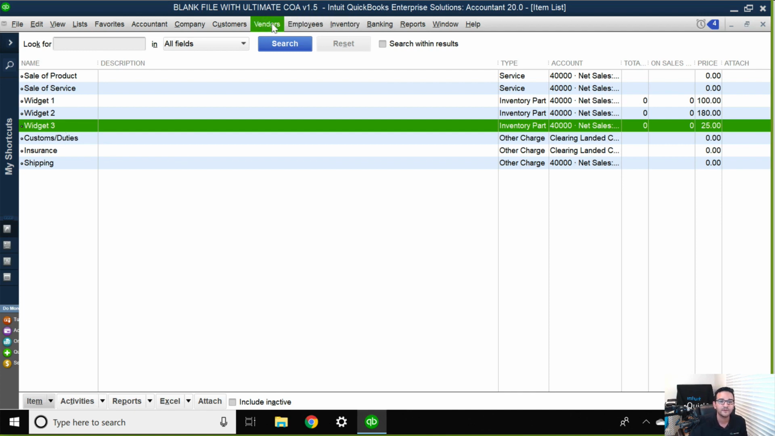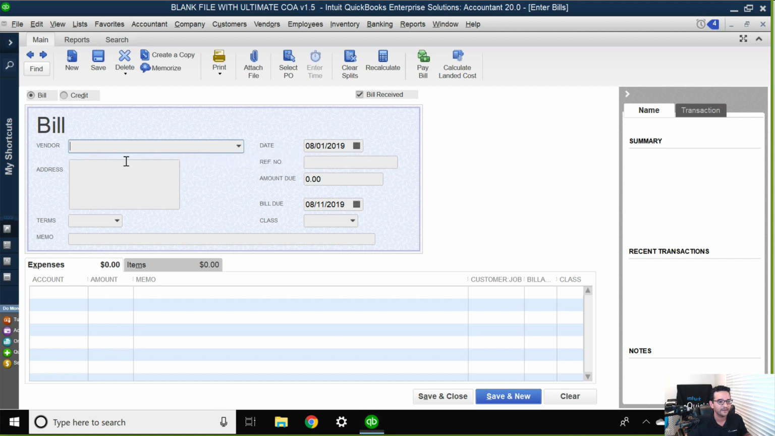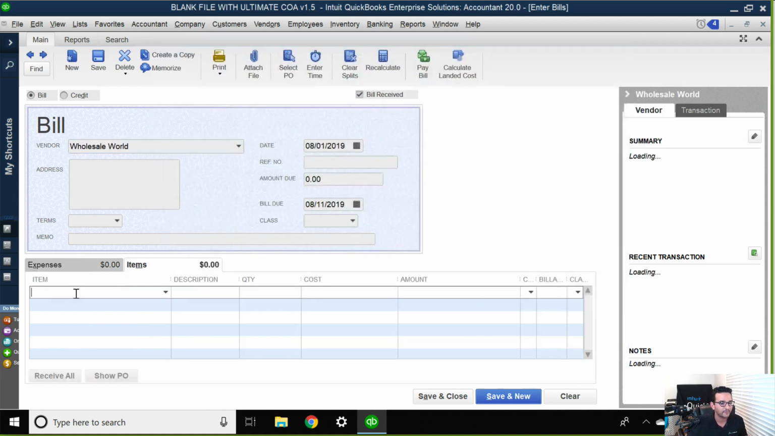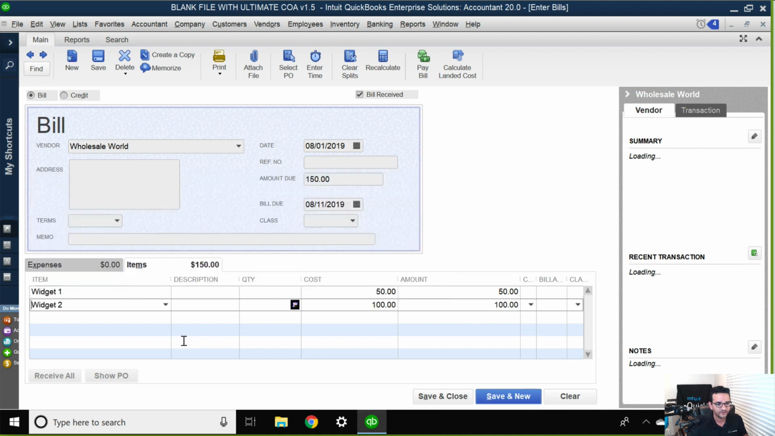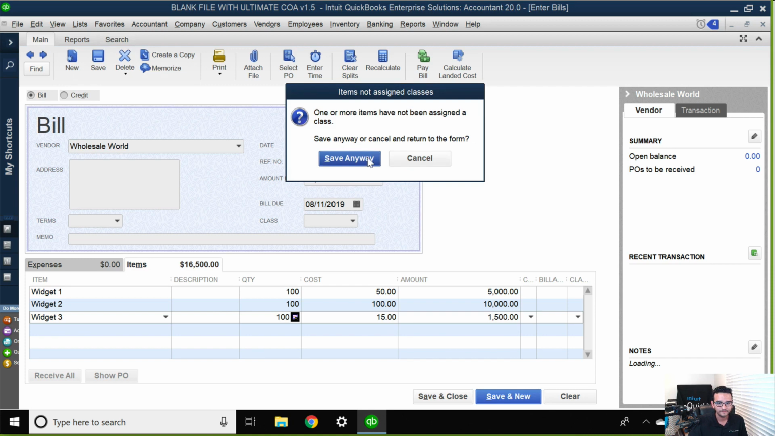So now I'm going to go into vendor, enter bill, right? So I'm basically going to get a bill. Let's call this one wholesale world. And we're going to go ahead and bring a couple of items in here. So I'm going to bring widget 1, widget 2, and widget 3. I'm going to bring 100 of each. Okay, this is going to make it very easy to visually see it. So I'm bringing 100 of each. I'm going to click on save.